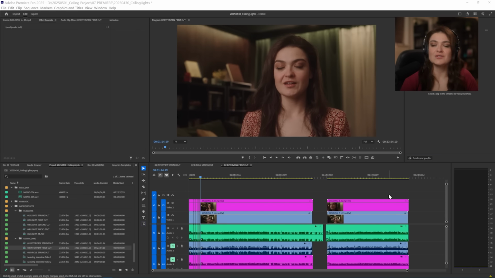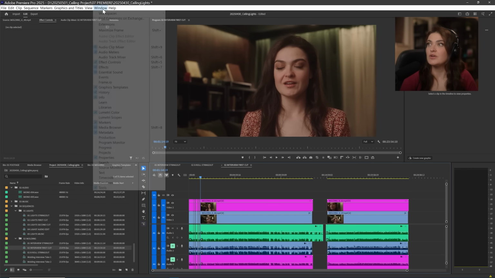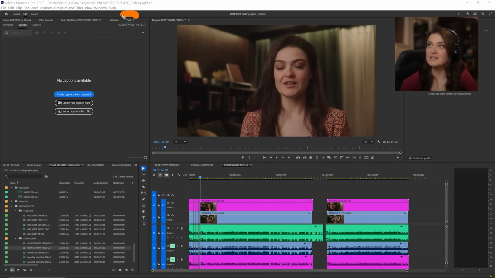There's a way that you can do this way more efficiently, and it's called text-based editing. For this, we'll have to open another window. So we go to Window and make sure Text is selected. In the text window, you're going to see 3 tabs: Transcript, Captions, and Graphics. Before we can create captions or graphics, we'll need to create a transcript. Premiere Pro will have to analyze the clips, listen to them, and then create a transcript based on what it hears.